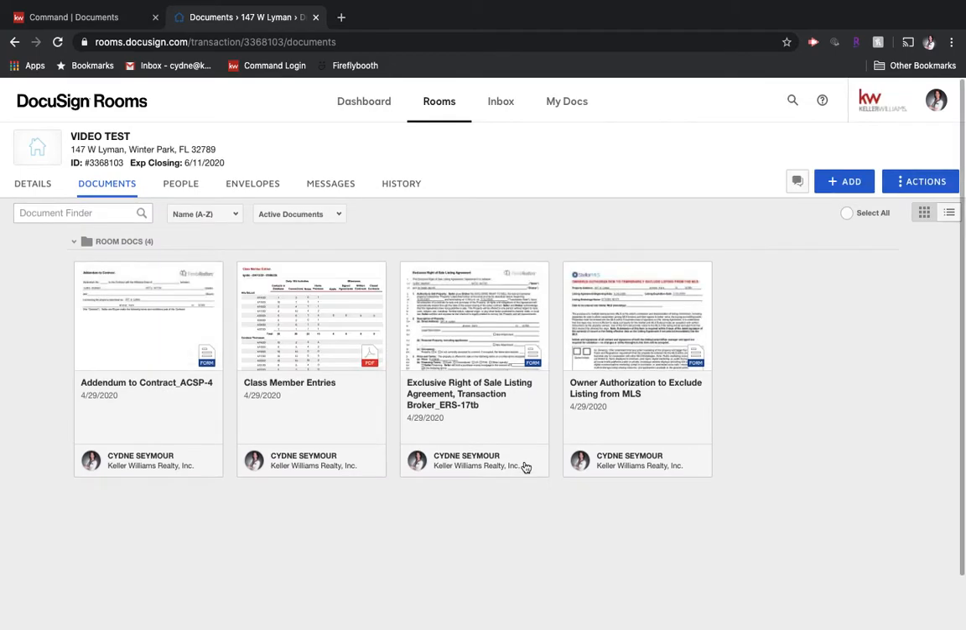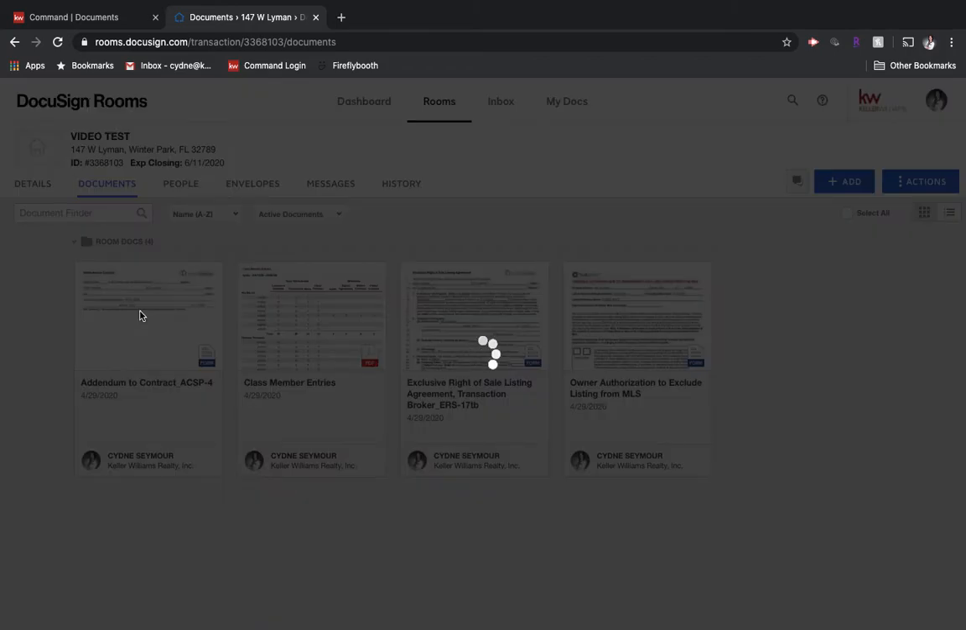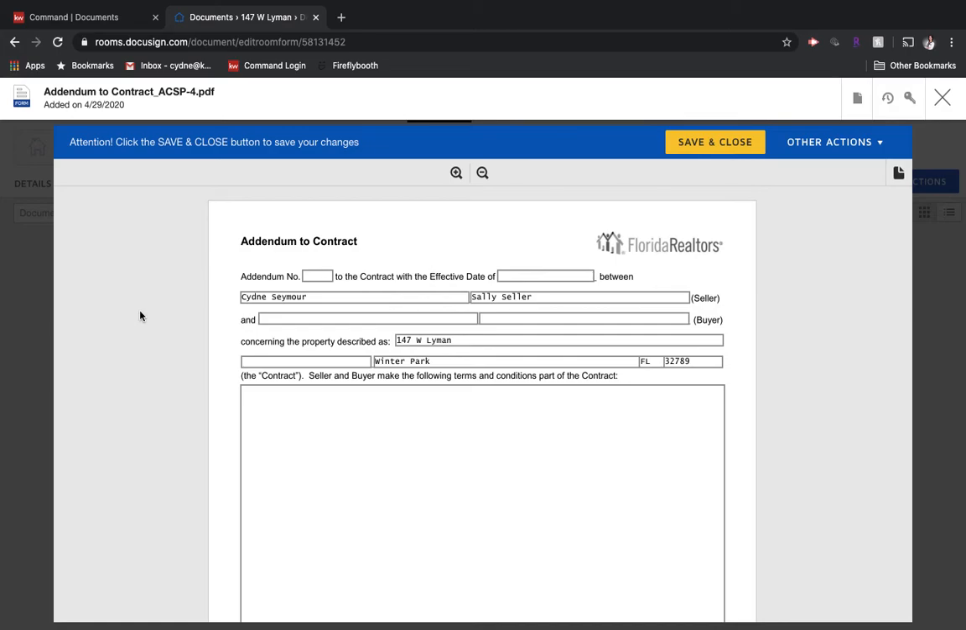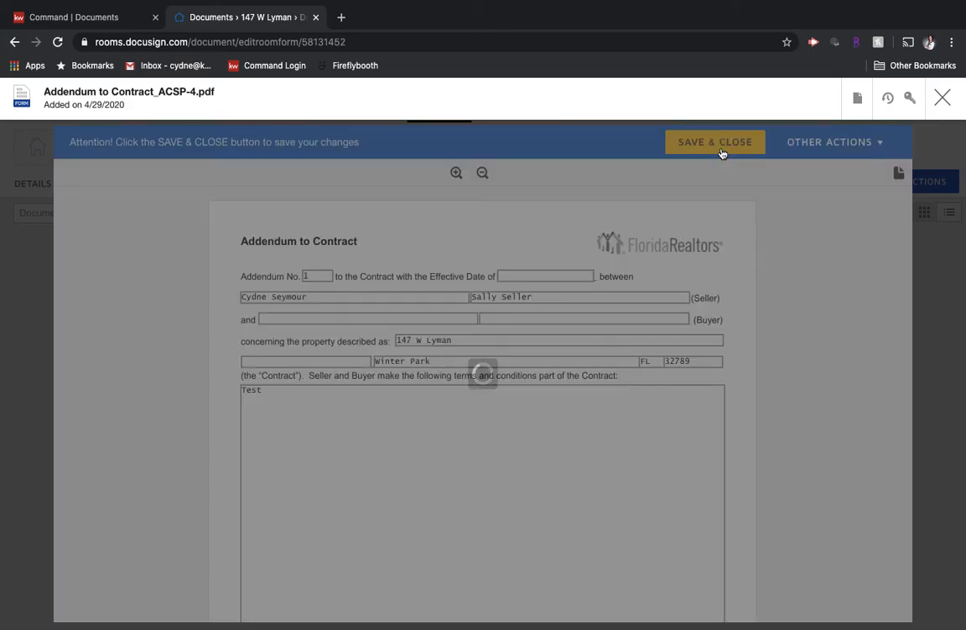So now that I have all of the documents added to the room, I need to go in and fill them out. Let's say that I wanted to fill out the addendum. I would click on that, and then it opens up the document for me. Now I added a lot of information in the details section, so that's where you see that all of that is pulling in here. But this is where I would just type whatever I needed to, and then I would date it, add the buyer's information down here, write whatever I need to down here, and then just choose save and close. Then I would go into the next document and I would do the same thing.